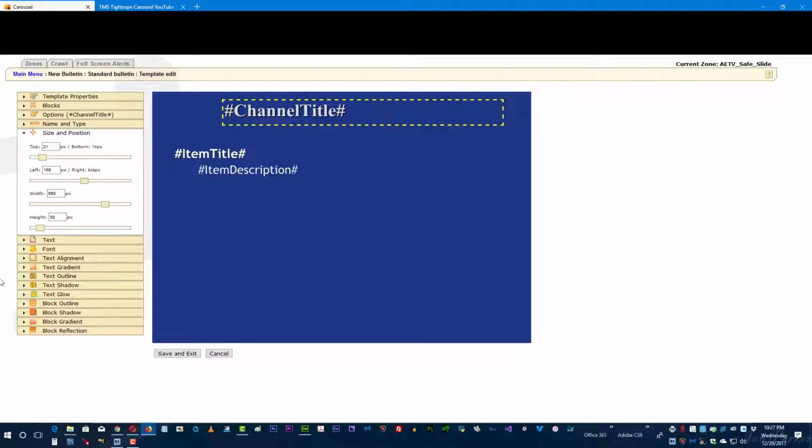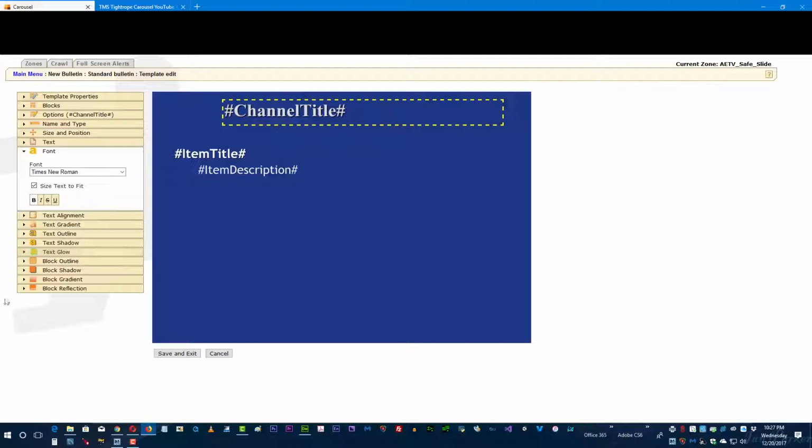And while we're here, we also want to take a look at the font. You can have any font you want, but the main thing is this check box should be on, size text to fit. Make sure that's checked. By default in the template, it should be checked, but just double check it. Okay, the next thing that we're going to do is add the channel image.